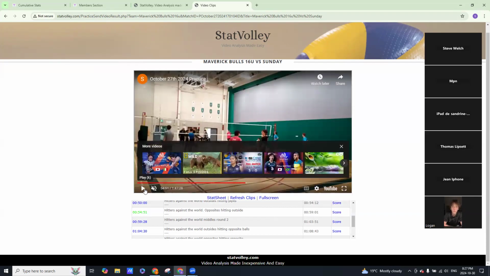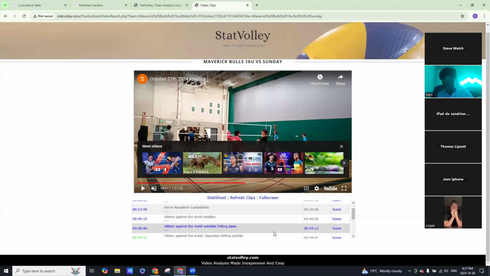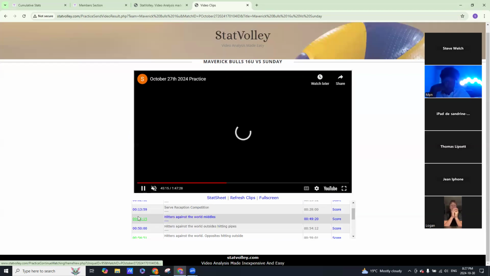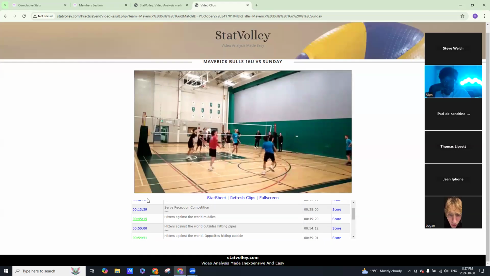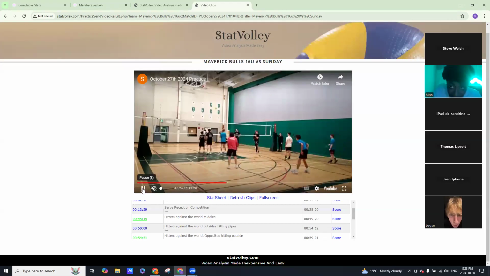Now, my expectation is not that players go through and watch every single practice, but I would like you guys to go through and look at specific drills, working on skills that you want to improve on, right? So if you're having problems hitting quicks and we were doing hitters against the world and it was the middle blockers, let's see. So you would click on this and then you could watch yourself in that drill, right? Middle blockers, you could take a look and see, okay, here are the things that I'm doing wrong.